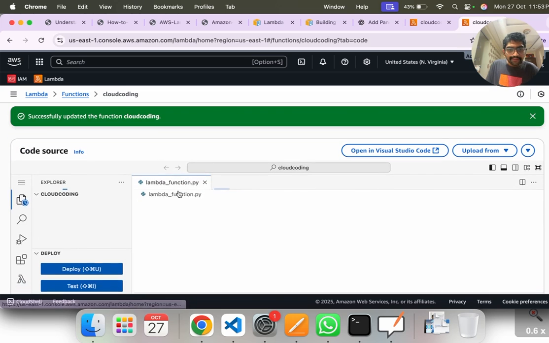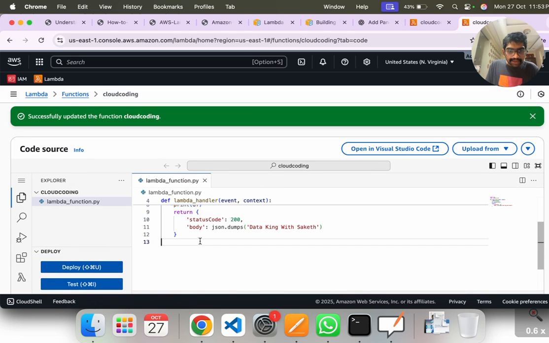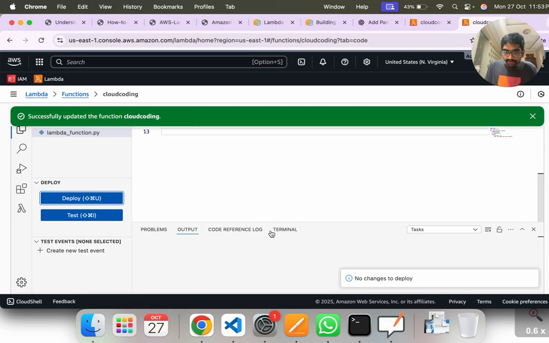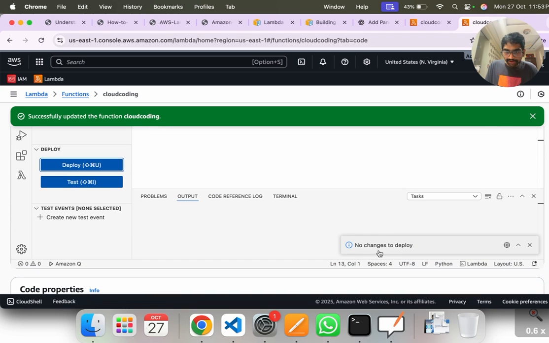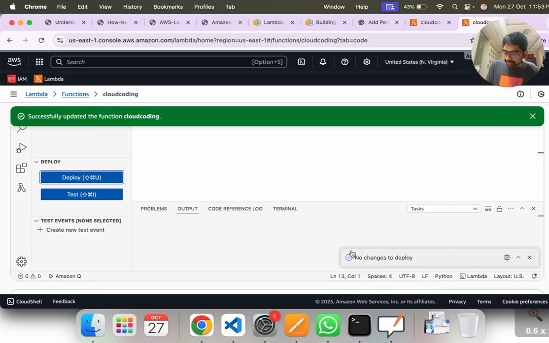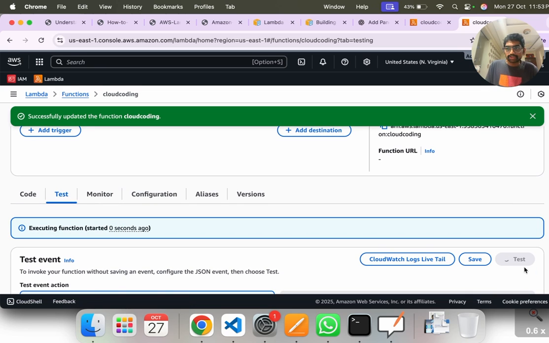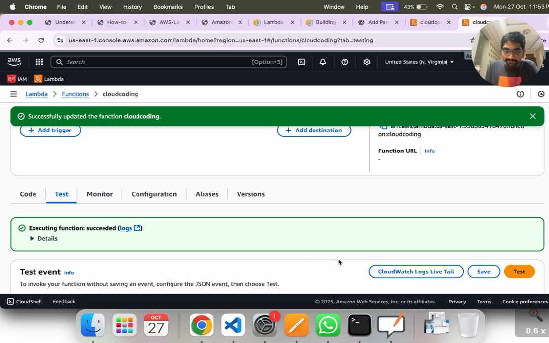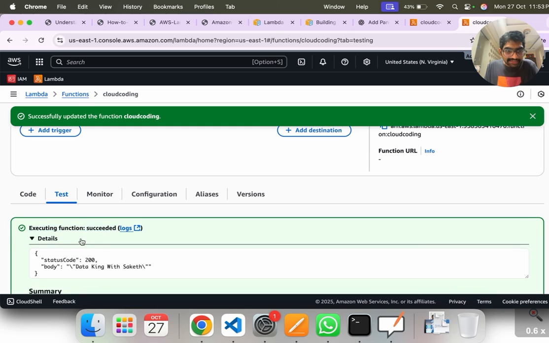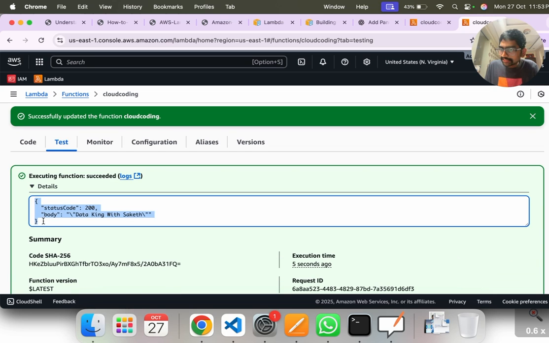Now if I go to my code and click on deploy, let the code get deployed. If I go down, this code is deployed. Since I didn't make any change in the code, there is no change to deploy. I'll directly go to the test option and click on it. Now when I click on test, it will work. See here, the execution has been successfully done. These are the details and the status that we have.